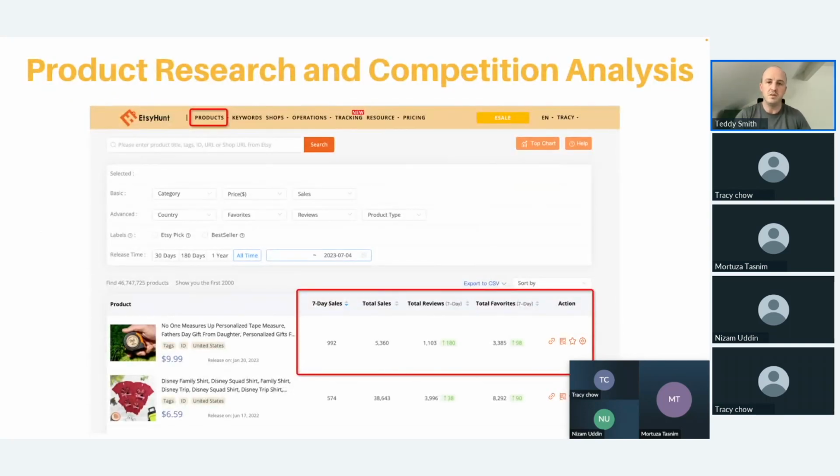Now, product research is one of the most important parts of Etsy, because before you start out, you don't necessarily know what products you want to sell. You know you want to have a business, or maybe you're particularly passionate about making one type of product, but you don't know exactly which ones are going to be a good match.